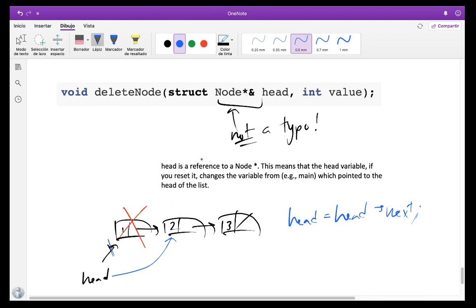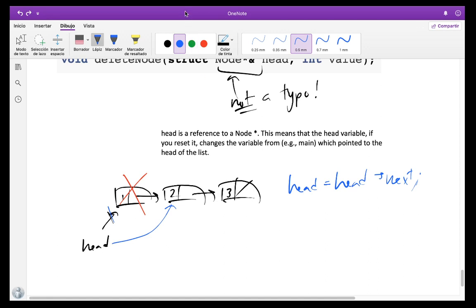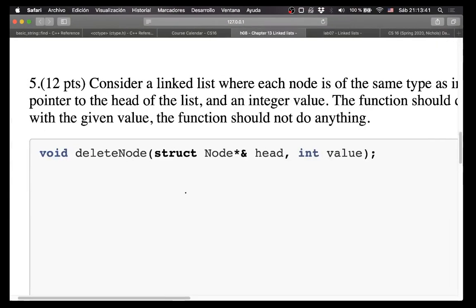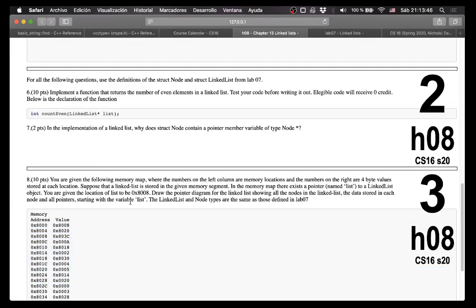And the reason we want to do that is because back when we come back to main, this head should now point to a valid list. And if we weren't able to change it, so if we didn't have this ampersand, if we weren't able to have a reference to it and actually change the original head variable, then that old head variable would still have been pointing to this node that is no longer here, right? So that's the idea. We want to do that. And I've already explained this from last time.